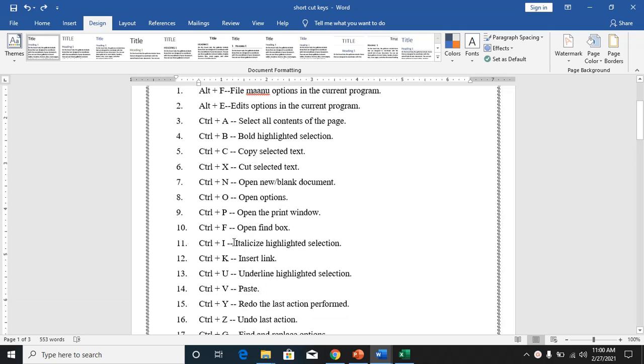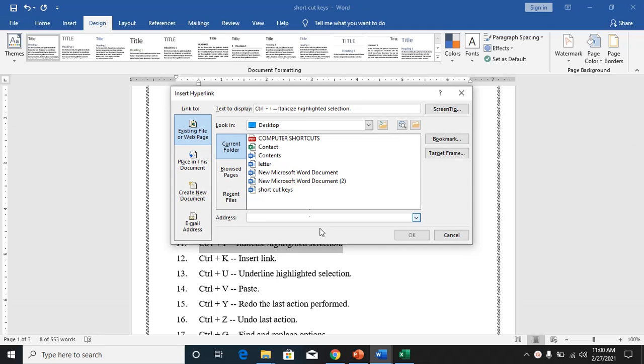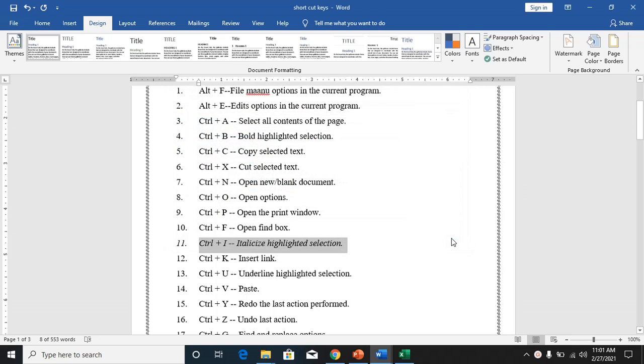Then I want this to be in italic, so select that particular line, press control I. So if I want to insert any link, control K, so I have to select the link. Then underline, I want to underline the text, select the text, control U will be your underline.